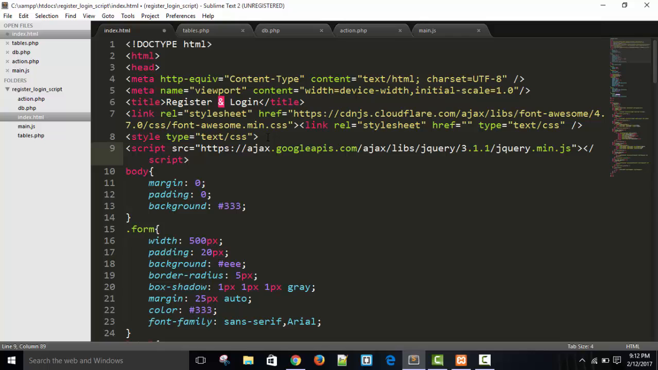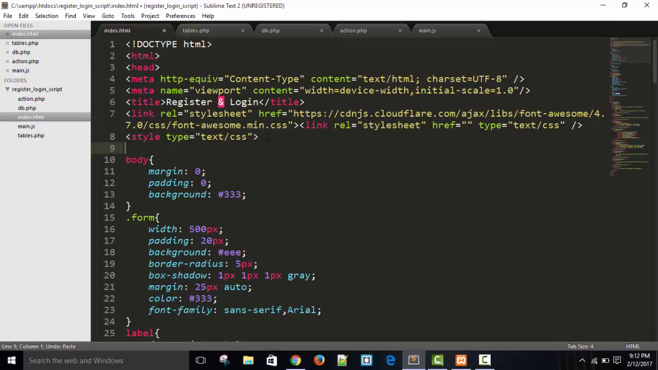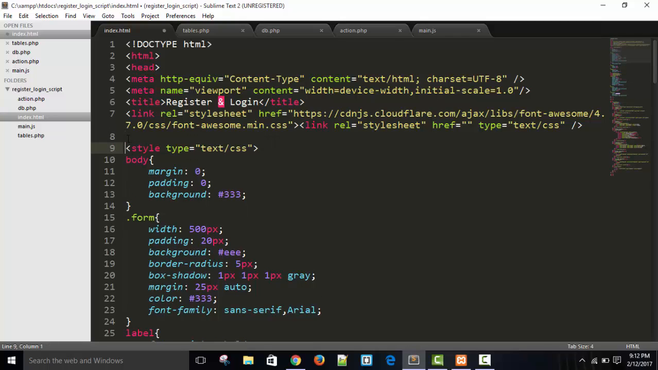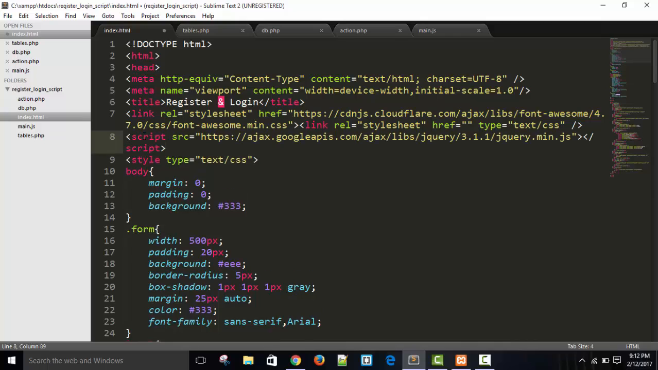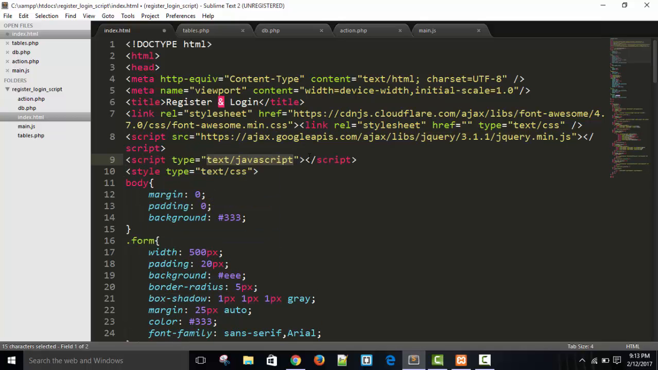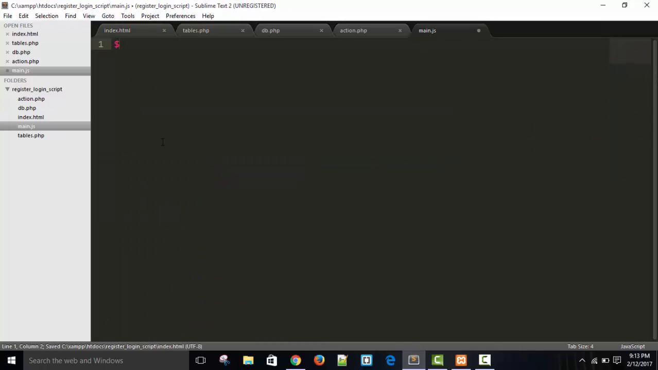What nonsense, why is it looking so weird? Okay, I have pasted it inside a style sheet, that's why it is creating a problem. So this is the style. jQuery library version 3.1.1, and one more file, script, and the source will be our main.js. Save this file and just check whether it's working or not.